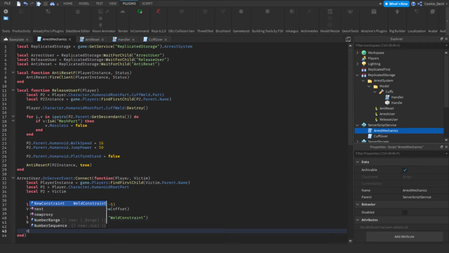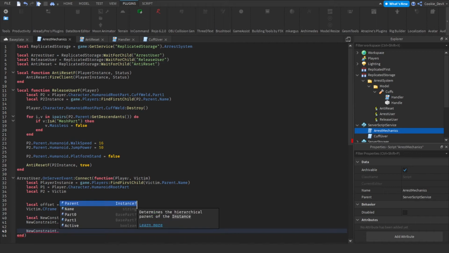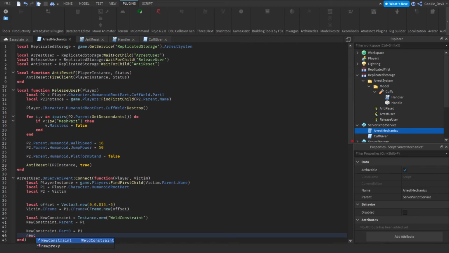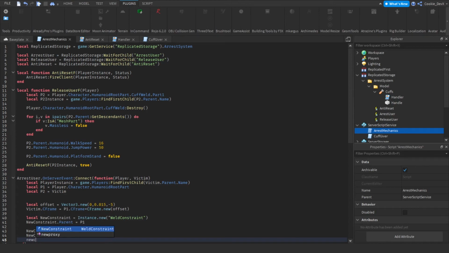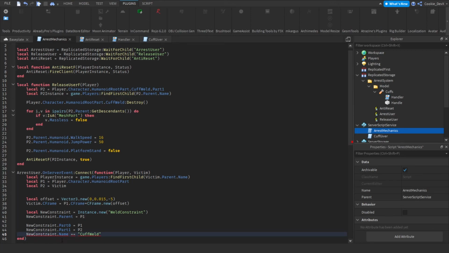Now we're going to say new constraint dot part 0. So part 0 that will be welded will be P1, which is player 1. And then part 1 of the constraint will be player 2. So that will now be connected up to player 2. And now we're going to call new constraint dot name equals cuff weld, and we'll basically just give it a name so we can easily reference it.